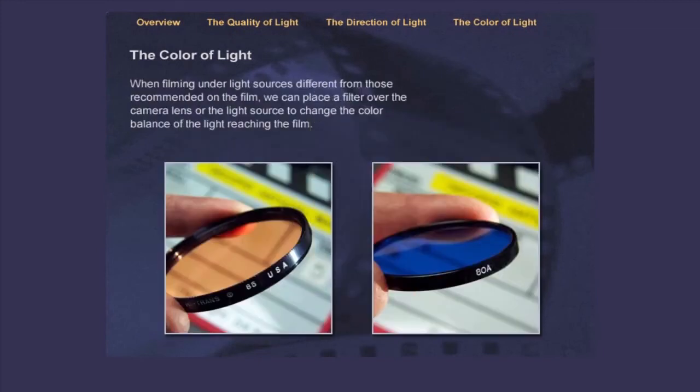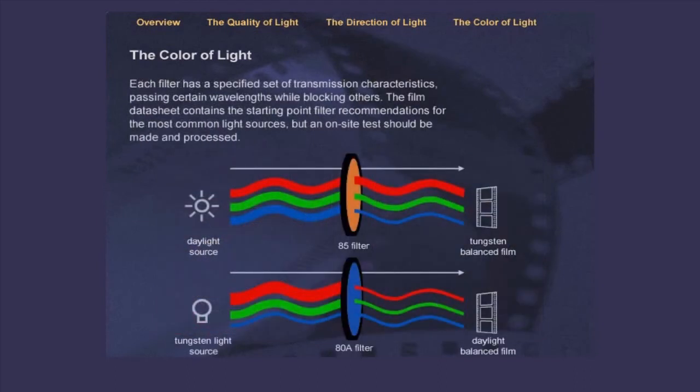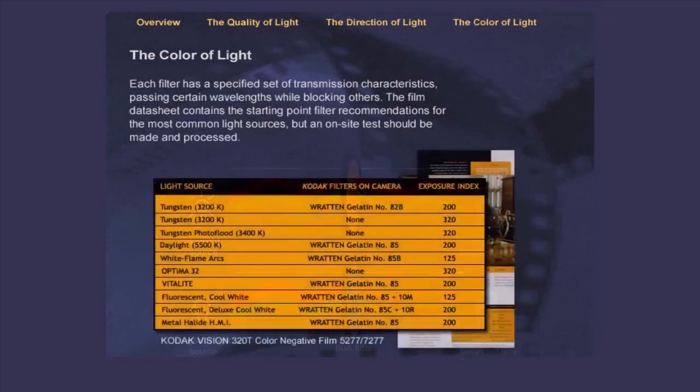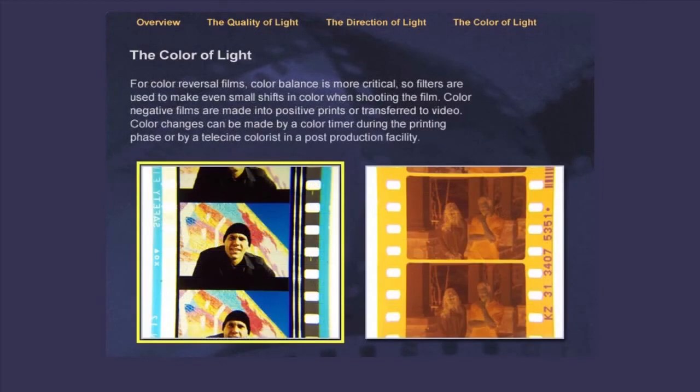When filming under light sources different from those recommended on the film, we can place a filter over the camera lens or the light source to change the color balance of the light reaching the film. Each filter has a specified set of transmission characteristics, passing certain wavelengths while blocking others. The film datasheet contains the starting point filter recommendations for the most common light sources, but an on-site test should be made and processed. For color reversal films, color balance is more critical, so filters are used to make even small shifts in color when shooting the film.